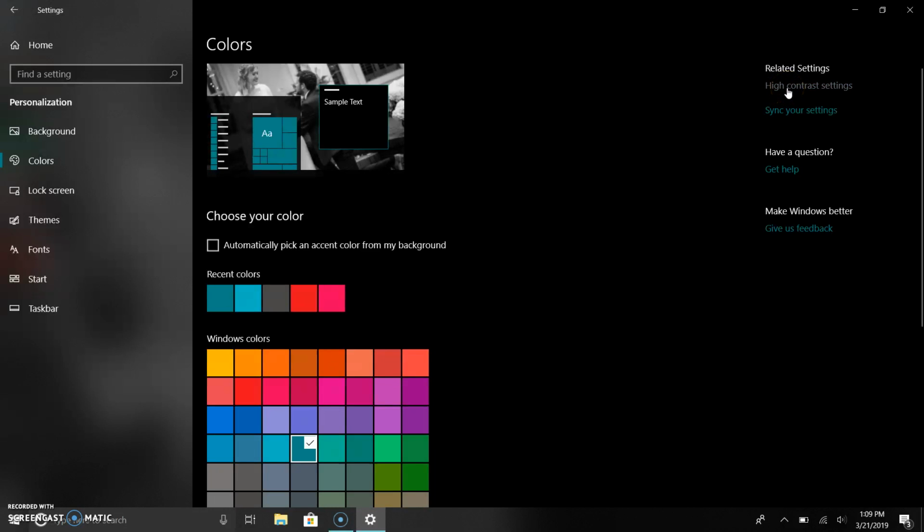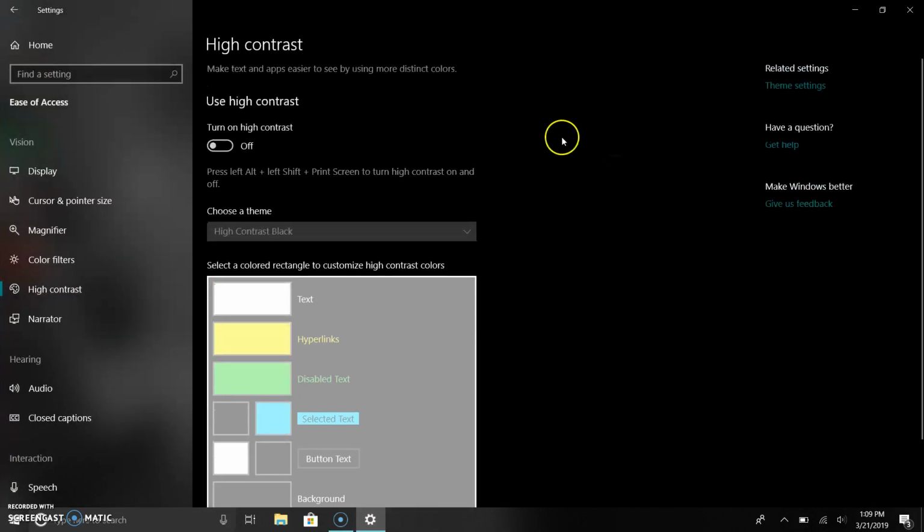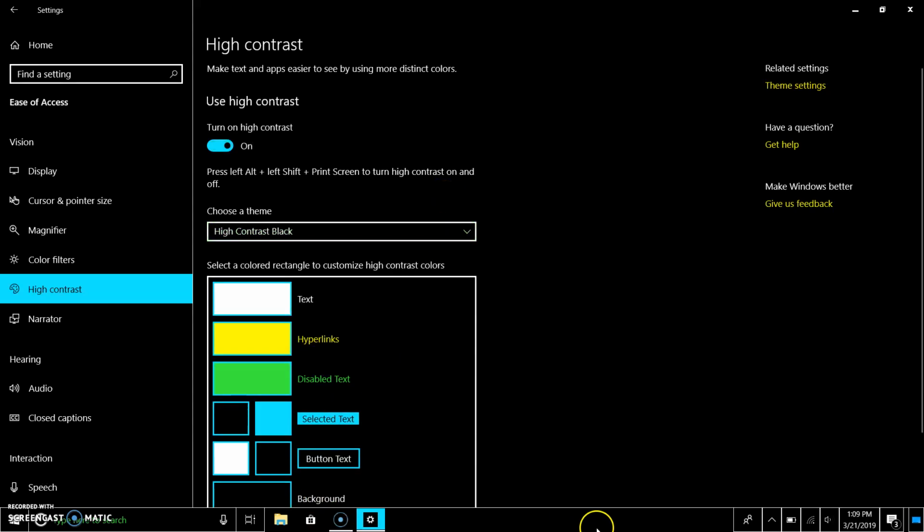And then there are, as you can see over here, high contrast settings. And so that means that it is going to give you the option to block things out even more. And so you can see how for someone with sight issues, this would be really helpful.